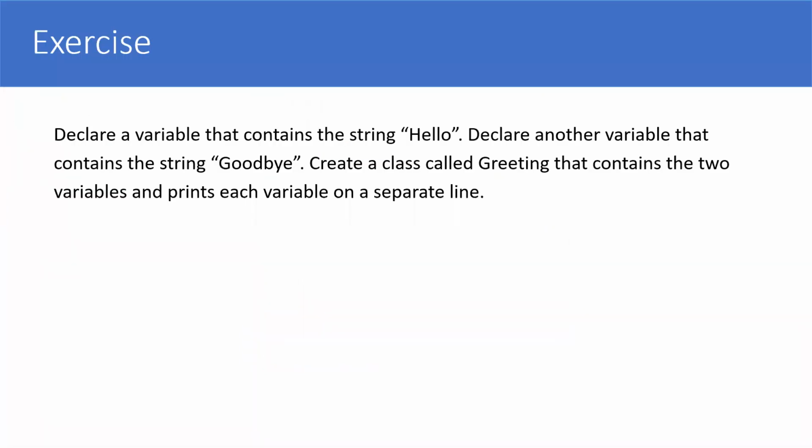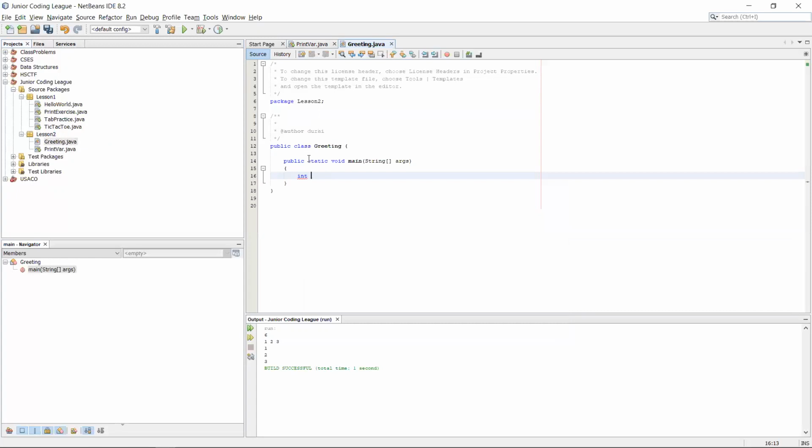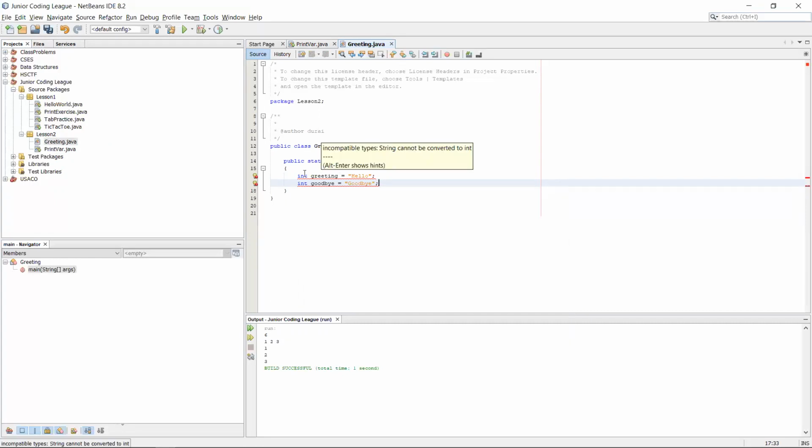First one, greeting, and we'll say that's equal to hello. Second one, goodbye. We'll say that's equal to goodbye. Oh, I'm sorry, it's supposed to be a string, not an integer.